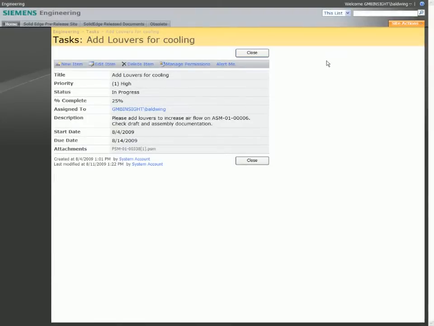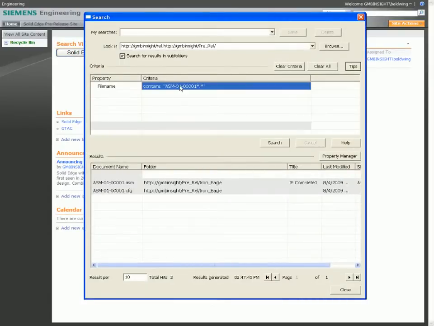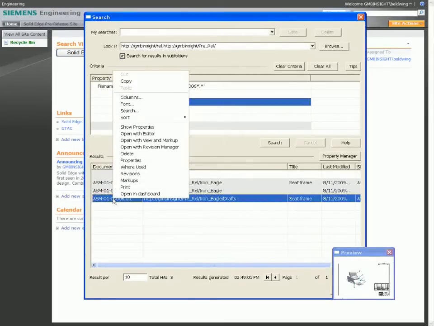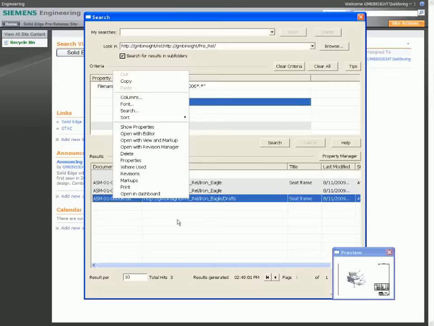Easy-to-use task management provides a central location to assign tasks and track their progress. Powerful search capabilities find all related documents to the document associated with the task. We'll add a couple of wildcard characters to ensure we find all related document types. Because we're searching the SQL-based SharePoint database, results are returned quickly. A handy preview lets you look at file contents before working on them.